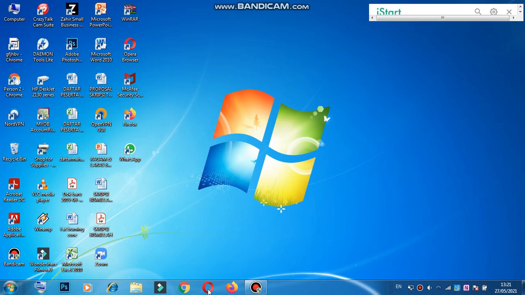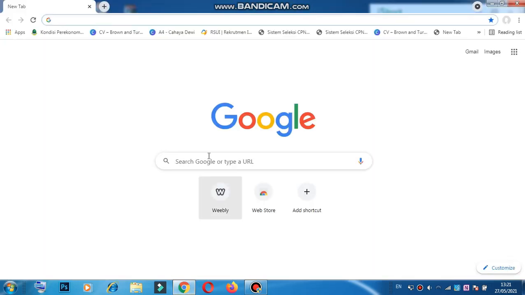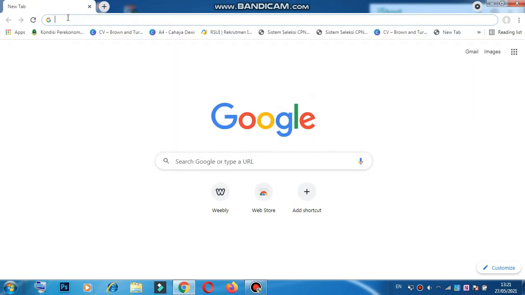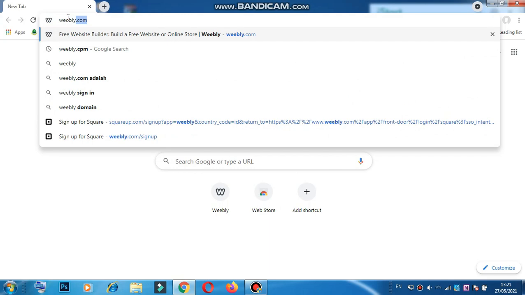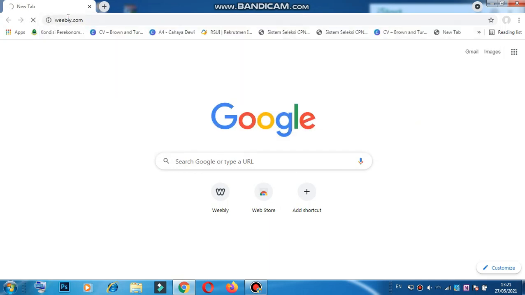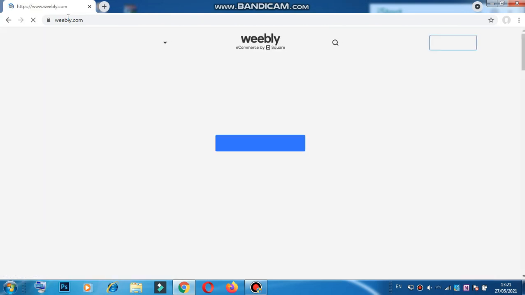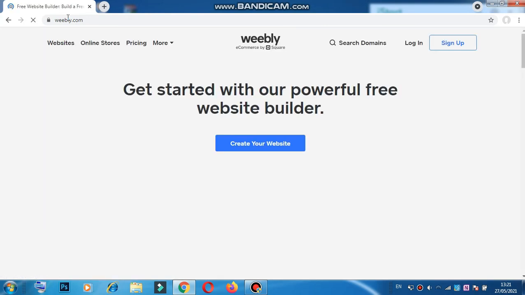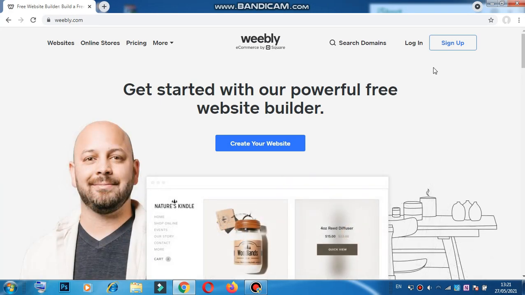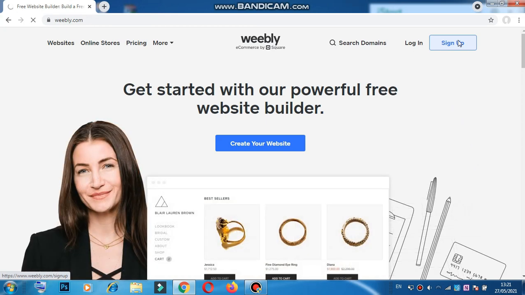So let's start. First, you need to open your browser. You can choose your browser. I'm using Google Chrome, and then we can search here weebly.com, and you can press the enter button and wait, and the screen will show this view, and then you can click sign up here and wait a minute.